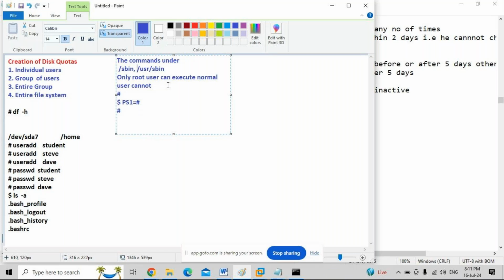All these commands are admin commands. Why admin commands? Because these commands reside under the sbin and /usr/sbin directories. That is the difference between root user and normal user.